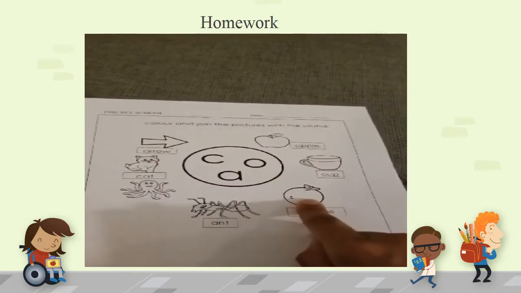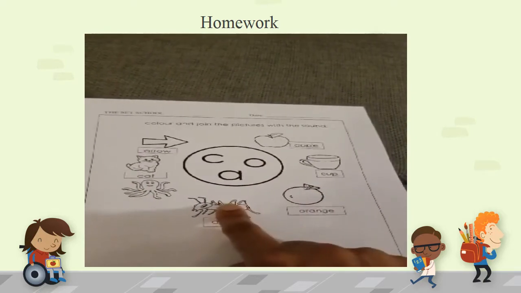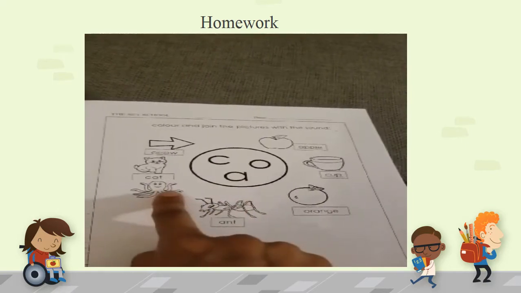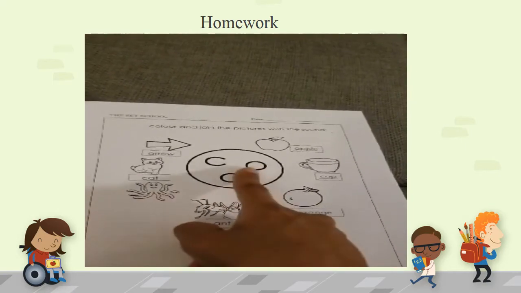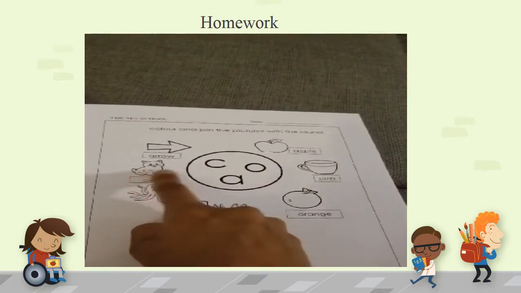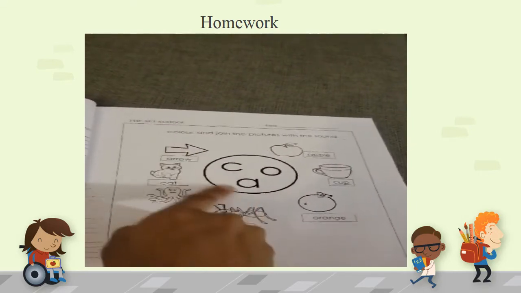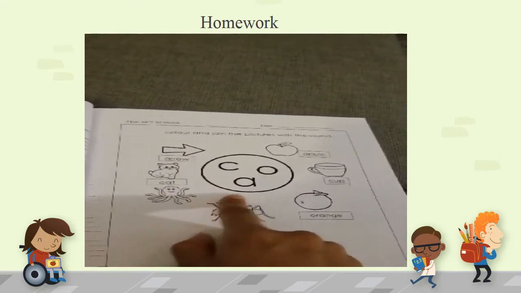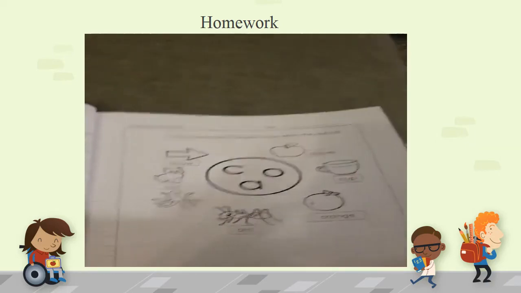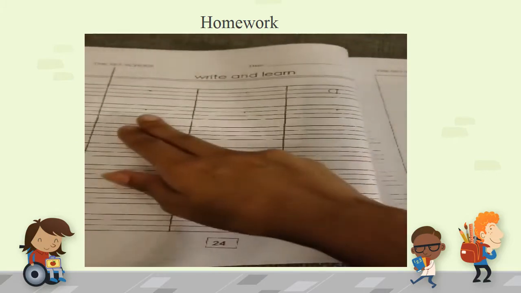Orange. O, orange. Ant. A, ant. Octopus. O, octopus. Cat, k, cat. A, arrow. So you're going to match the picture with the sound and then you will color the picture. Then you have to do page number 24 and you have to write k sound here.